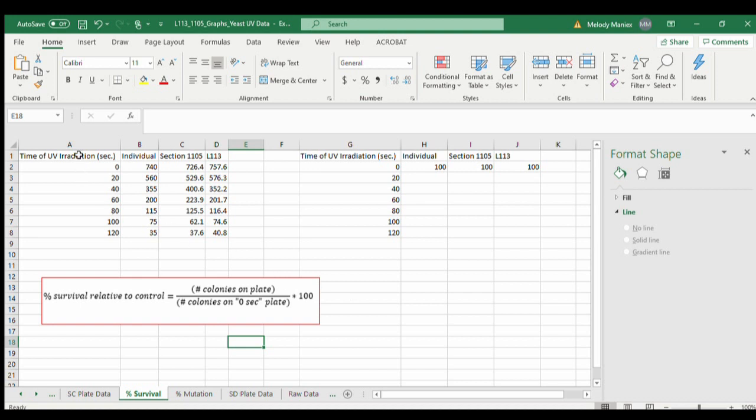So that's what I have pasted here. This is just the SC plate data. So you have time of UV irradiation in seconds, and then individual. These numbers I just made up because I personally didn't have a group, but you guys, this is where your group numbers come in. Section 1105, that's our section number. These are the averages from the class. And then L113 column, this is the averages from all the sections of L113.